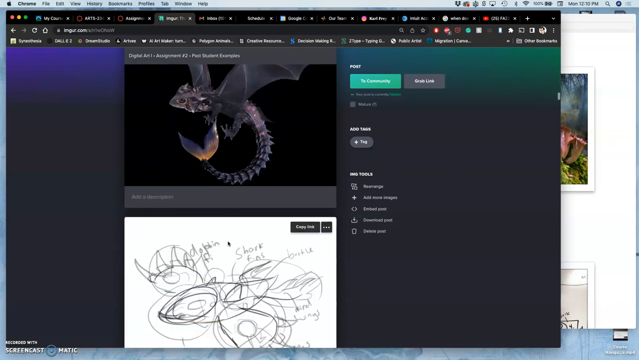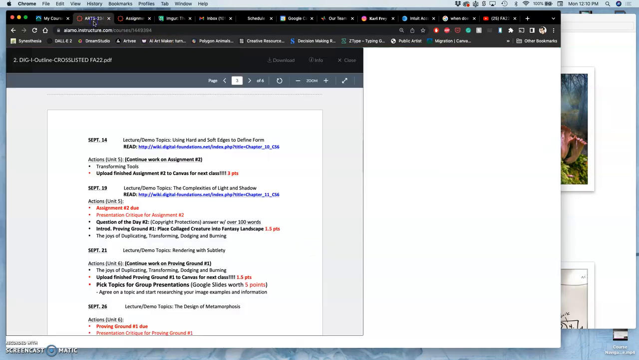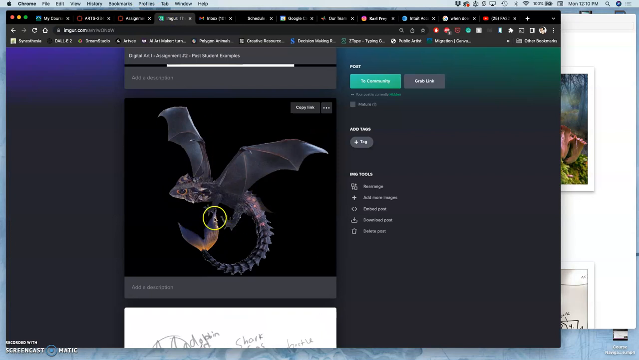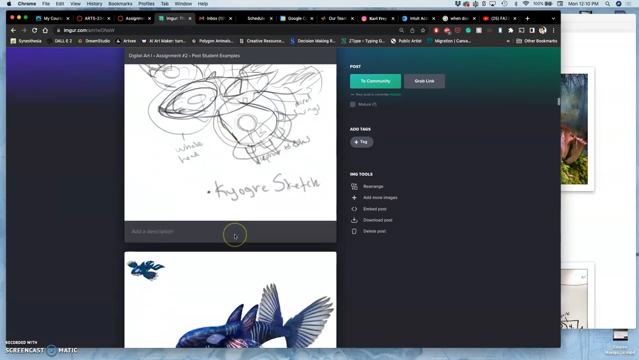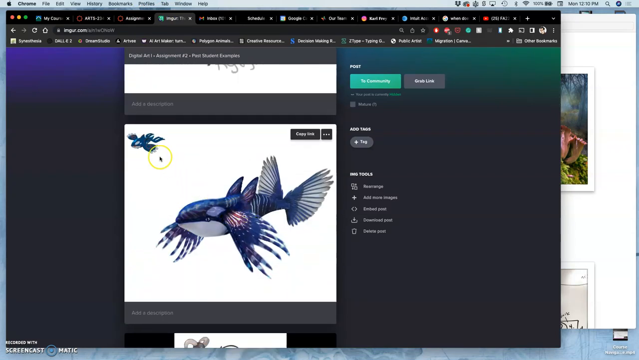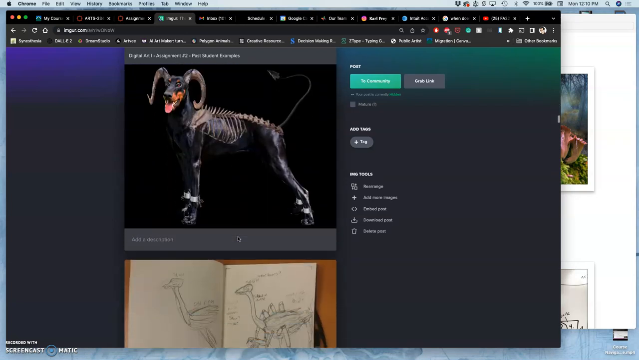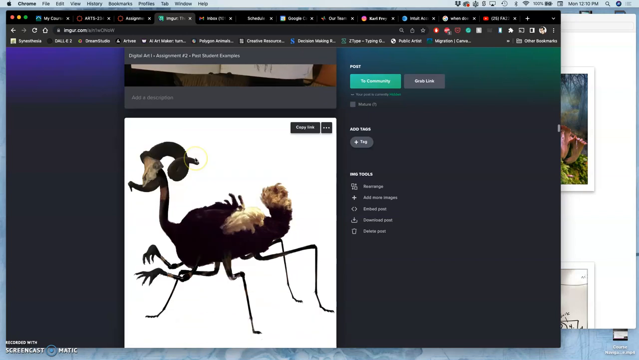Okay, so you can look through those. I like how this one did Toothless from How to Train Your Dragon, but all out of believable sources. This one really tried to just make this Pokemon believable. On and on. So you can look through those.